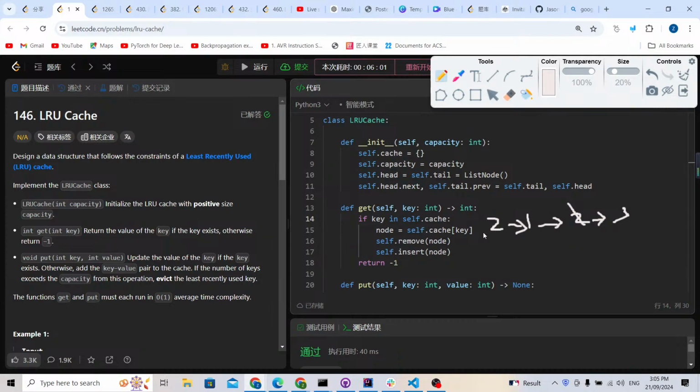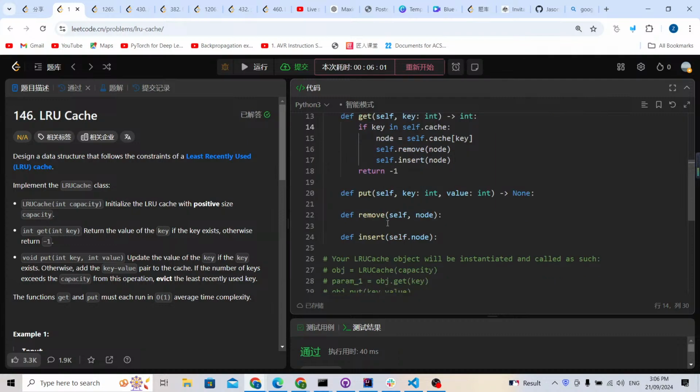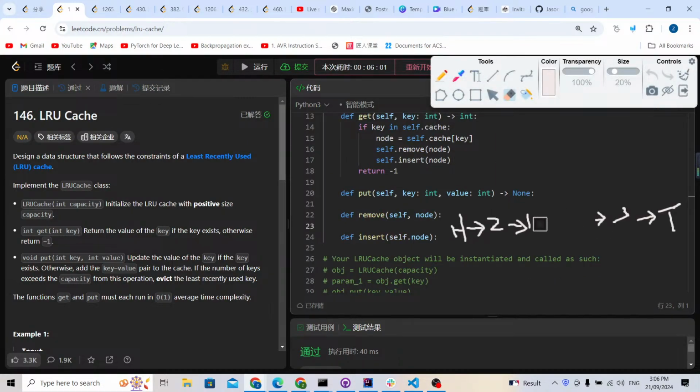But we're going to insert it at the head, because here is a dummy node. It's going to be the head, and after that it's going to be the tail. And in between, we just remove this node. So this is the basic idea. And now let's write this remove and insert.